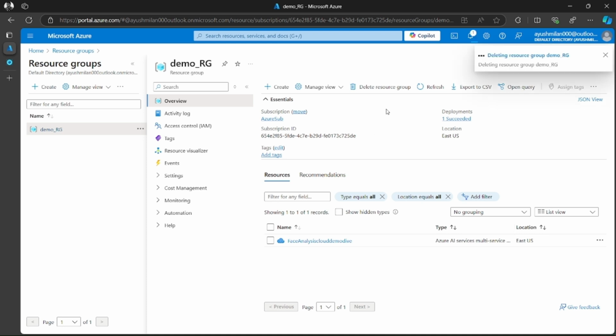So this is all about this demo, how we can use the face analysis in Vision Studio. It's kind of a short demo, but yeah, it's helpful. Like if you want to use some face detection applications in your use case, you can use that as your Vision Studio face analysis tool.